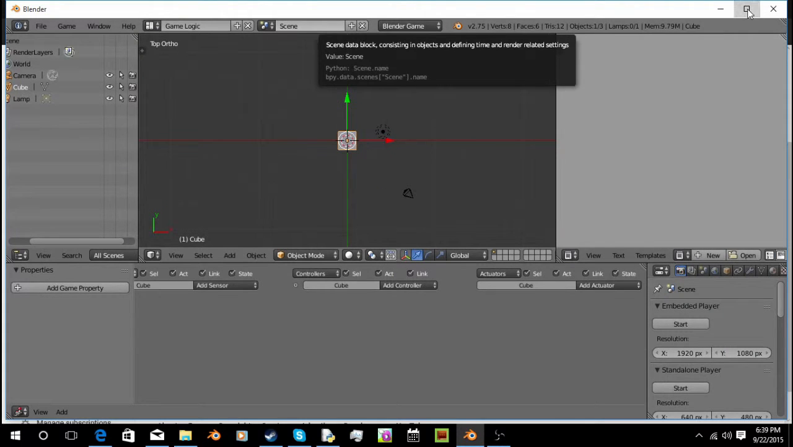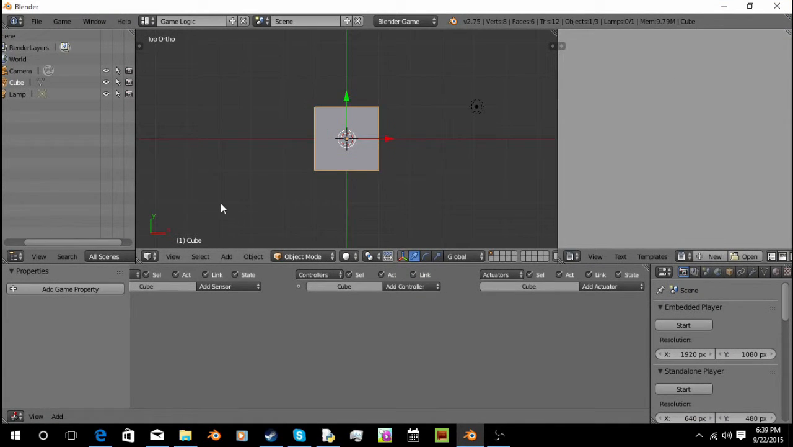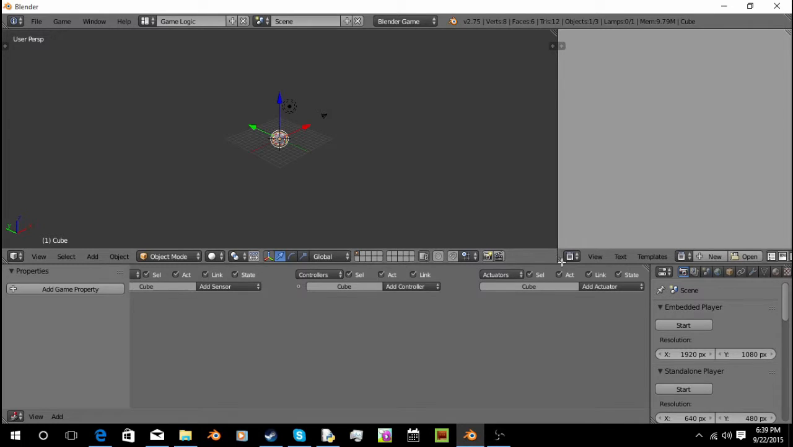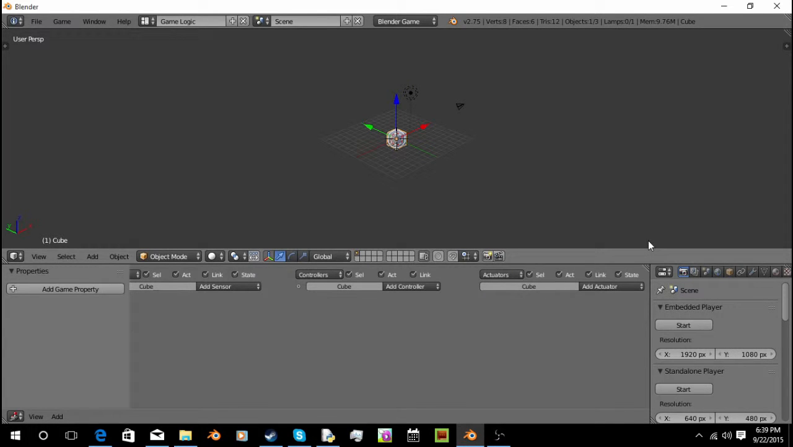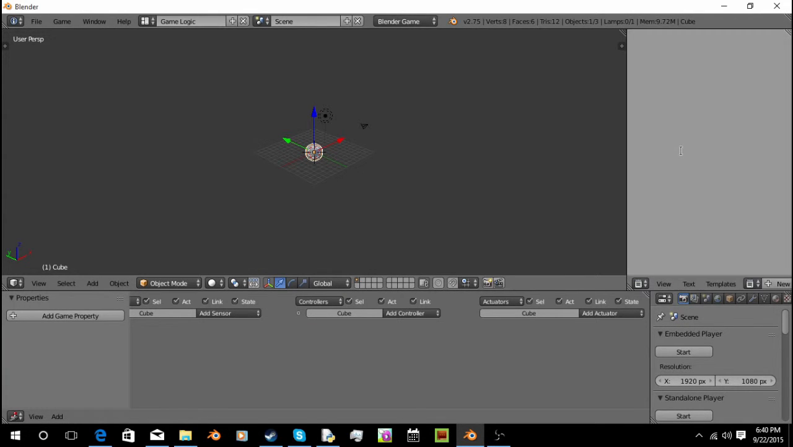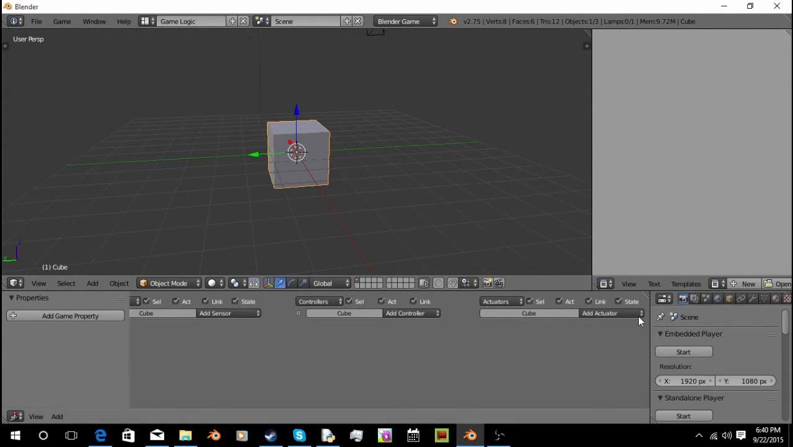Okay. So, here we got our cube. Let's press 5 to go back into user perspective view. Okay. Let's get rid of this by taking this little corner and holding on it and dragging it over. Okay, don't do that. Oh. Ow. Jeez. Oh. There we go. Okay.